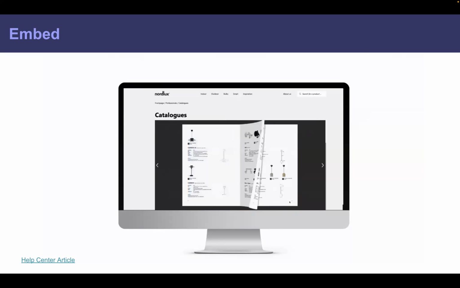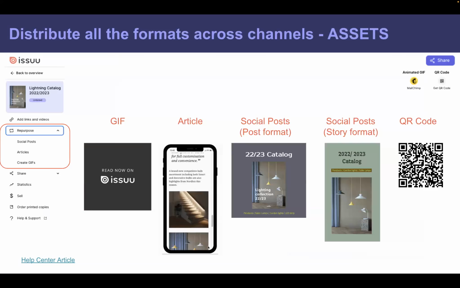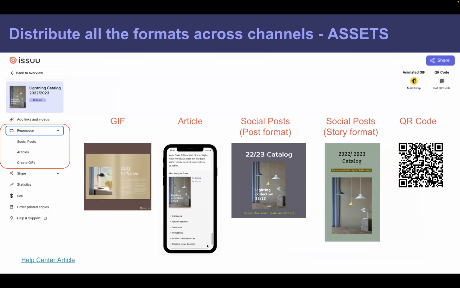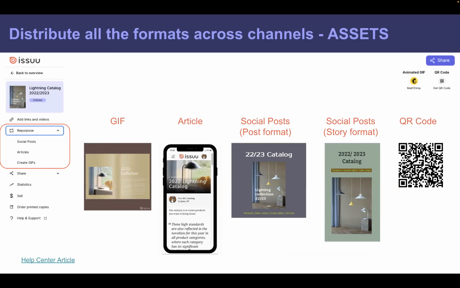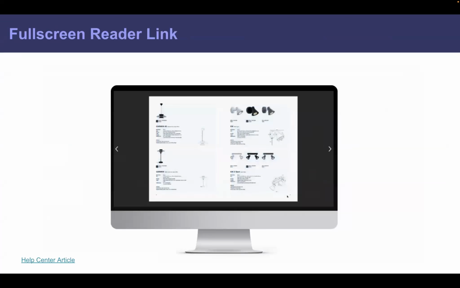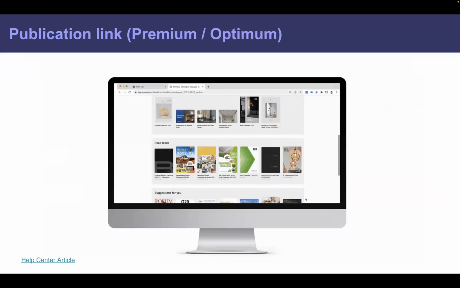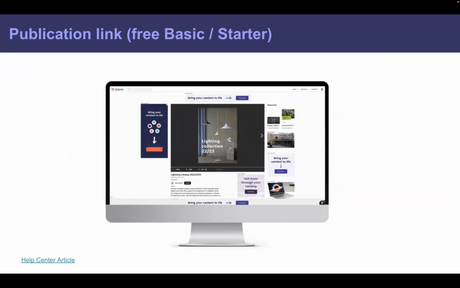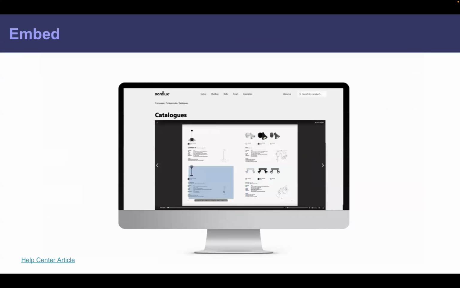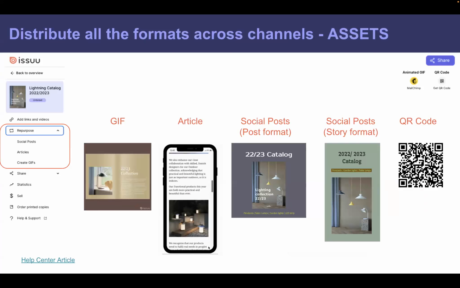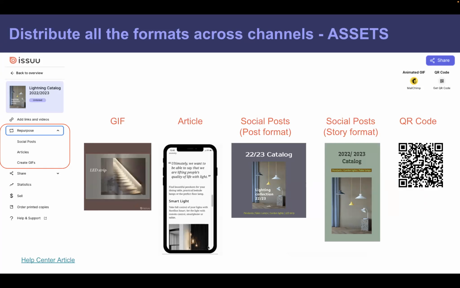So this is embedding, and what I want to focus on mainly today are all these other formats that you can create on Issuu. I would just like to highlight that I'm using the same publication. So I'm using this catalog. This is how it looks as a publication link, how it looks in full screen, how it looks embedded, and how it looks when we create it into all of these other formats.